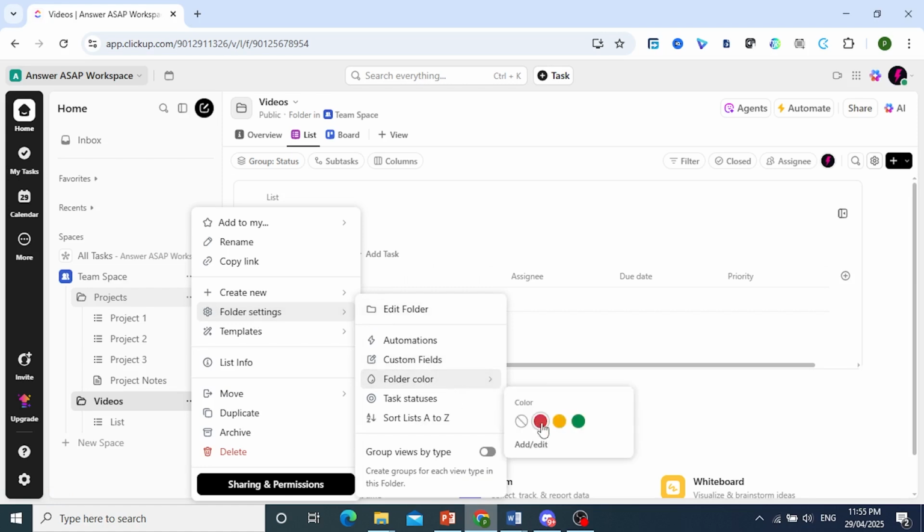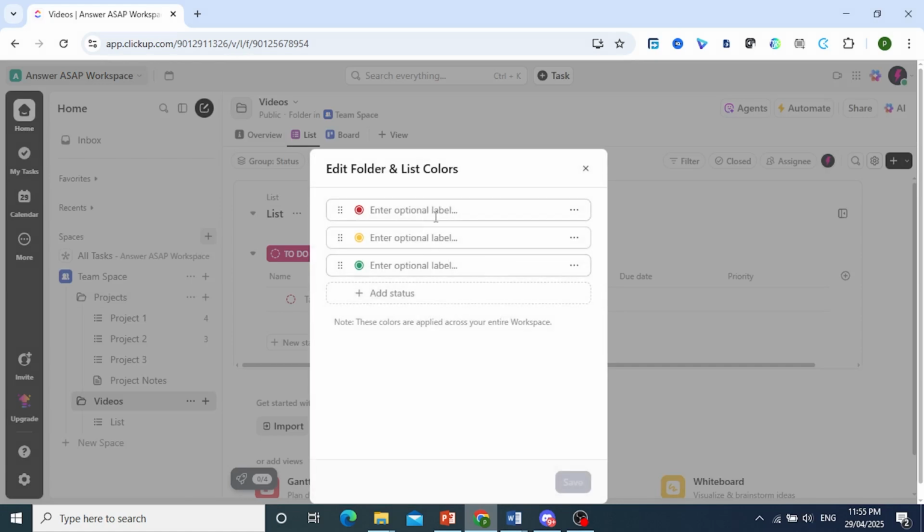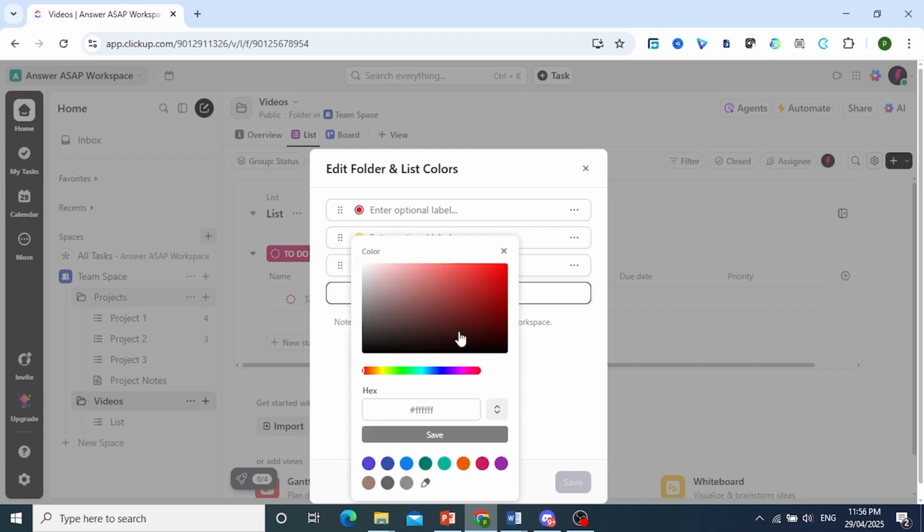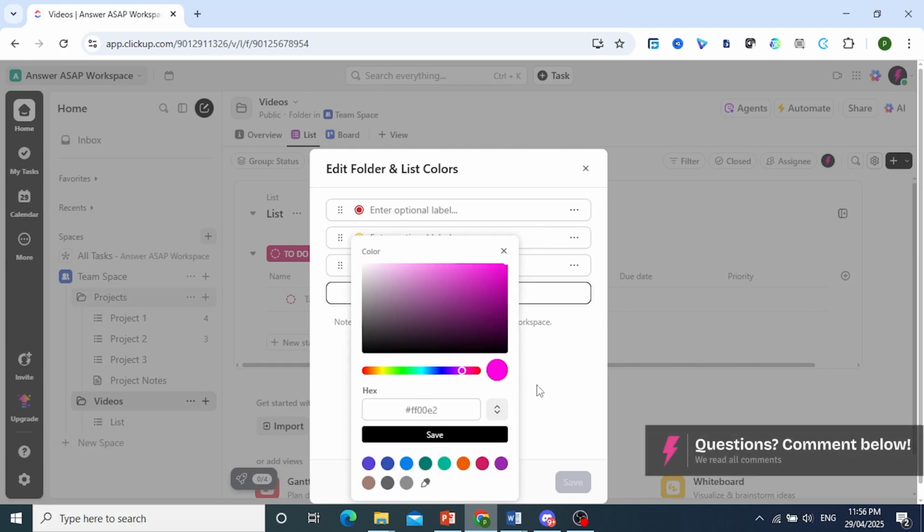You can choose among these colors, or you can add your own colors as well. Okay. And you can also add an optional label to that if you would like. So I'll click on add status right here. You can use this dropper to choose your own custom colors. So I'll make this shade of pink right here.